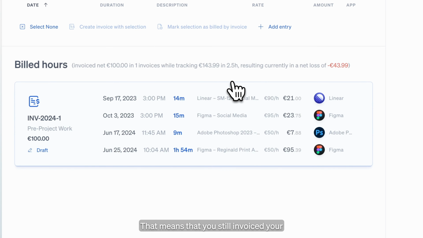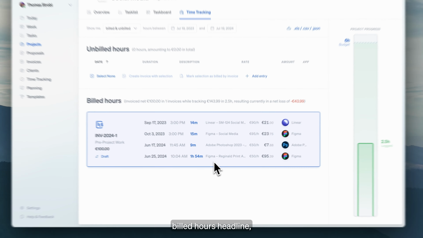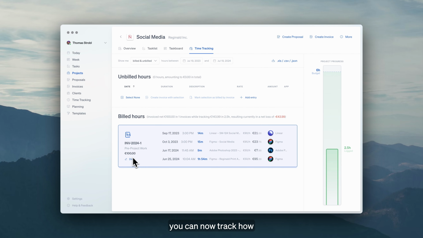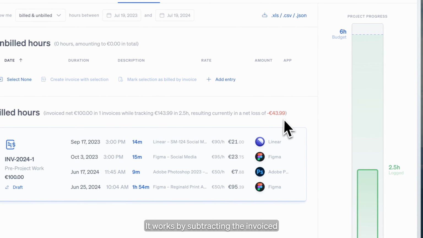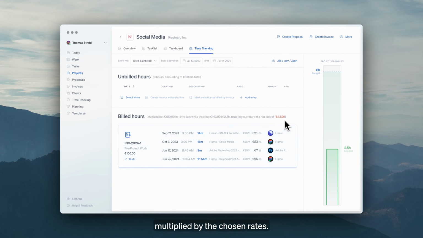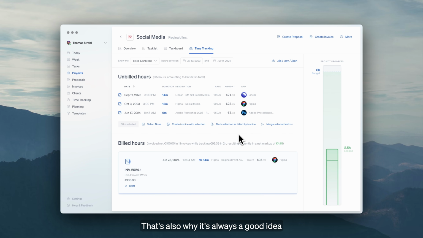That means that you still invoiced your flat amount, but on the billed hours headline, you can now track how much markup or loss you made. It works by subtracting the invoiced amount by the time spent multiplied by the chosen rates. This can be a great way to see if you acted economically on this project and can help you better estimate future projects. That's also why it's always a good idea to add an arbitrary rate to better gauge project efficiency.